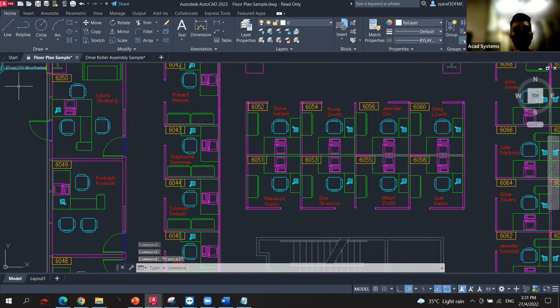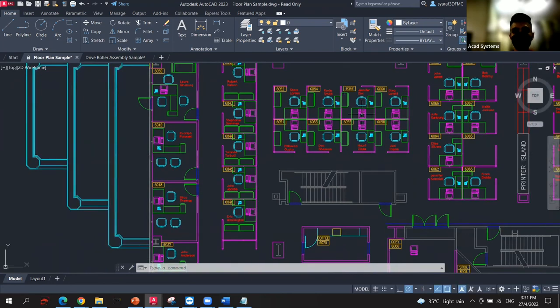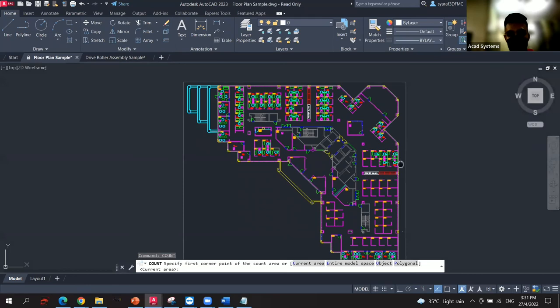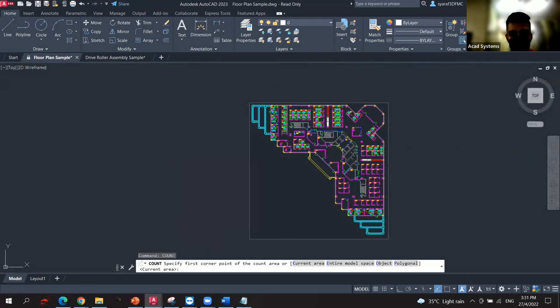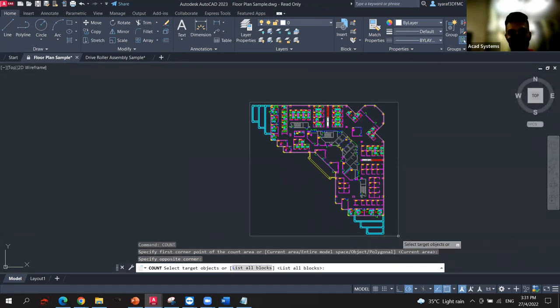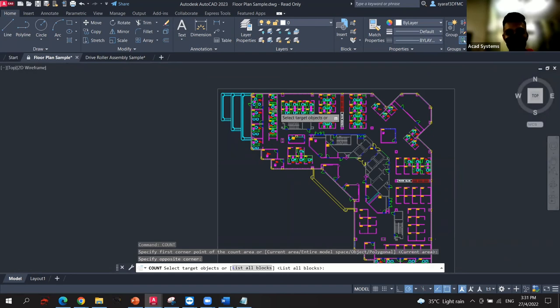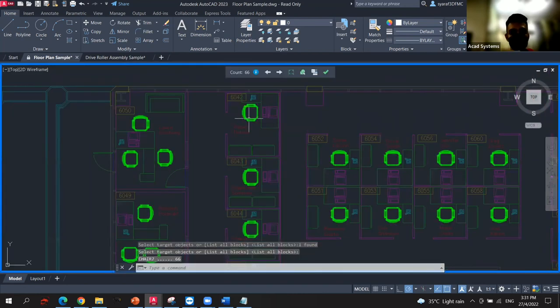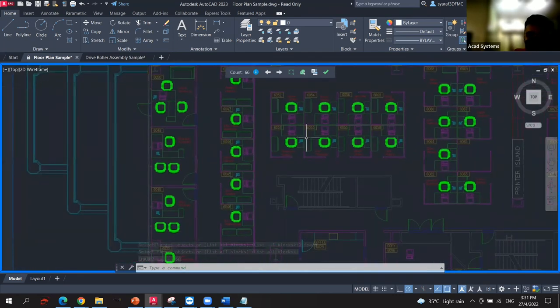For this latest version, AutoCAD improved it, and let's say I want to count all chairs in this drawing. You can type count, enter, select the area. So I select all my drawing because I want to count all the chairs in the drawing. Select target object, chair, and enter. So I get 66 chairs in this drawing.